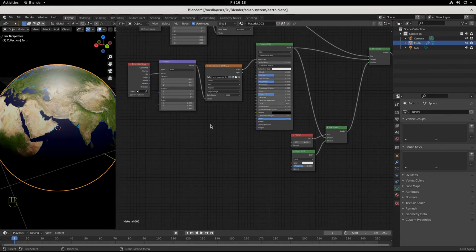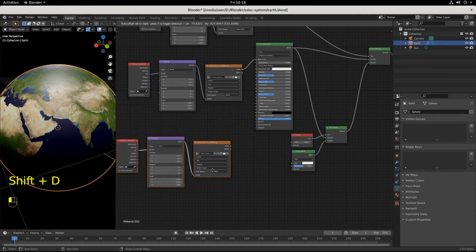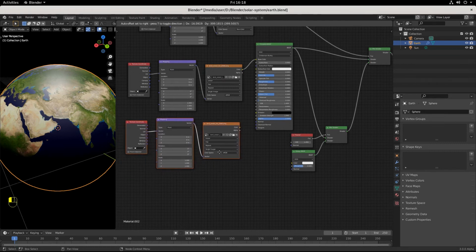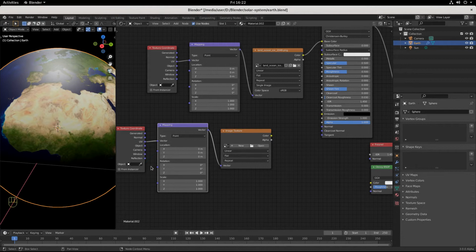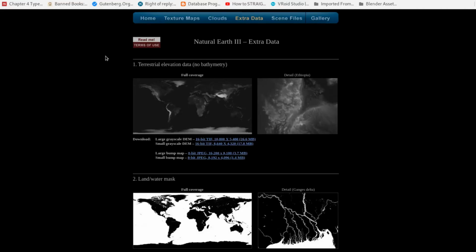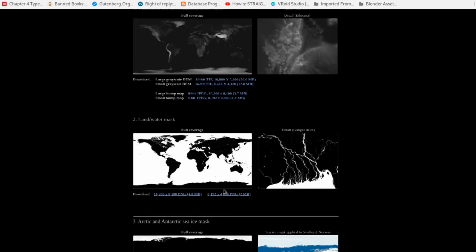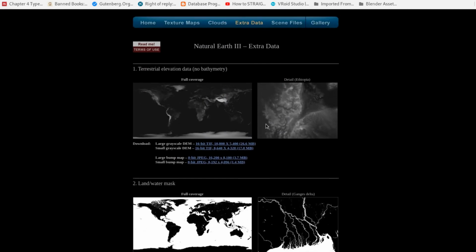Okay. Here, let's come down here and go like this. Let's Shift D this image right here and bring it down here like this. Okay, now that we've duplicated our image texture mapping coordinates and we're ready for an image, let's go grab an image. And again, I'm going to use the bump map from the US National Park Service. Okay, and it's right here. Large bump map. Okay, I'm just going to download that.